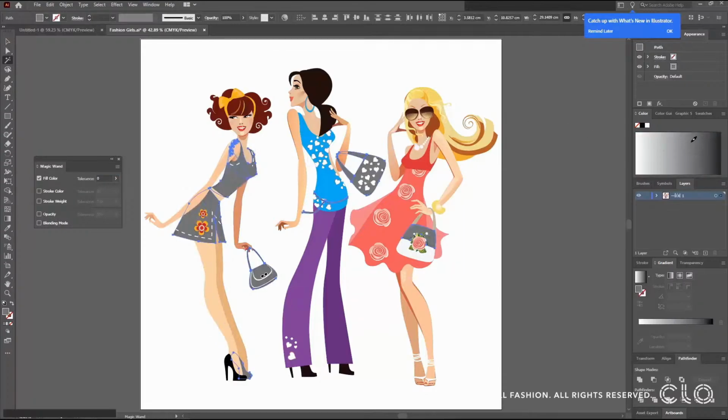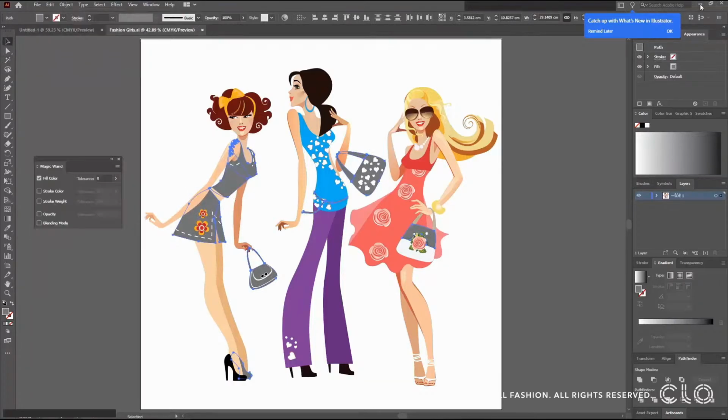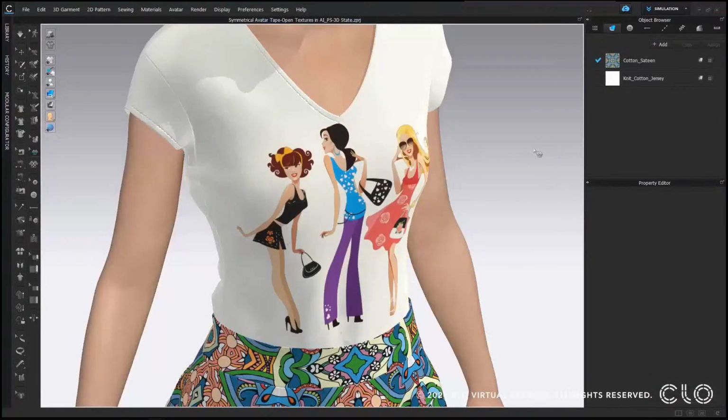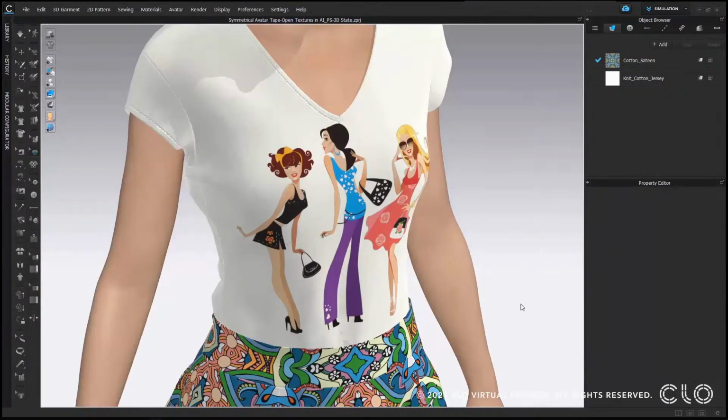Let's quickly switch to another color for the graphics and save. Same, let's go back to CLO, and once we refresh the texture image, instantly you will see the changes on the graphics in CLO.